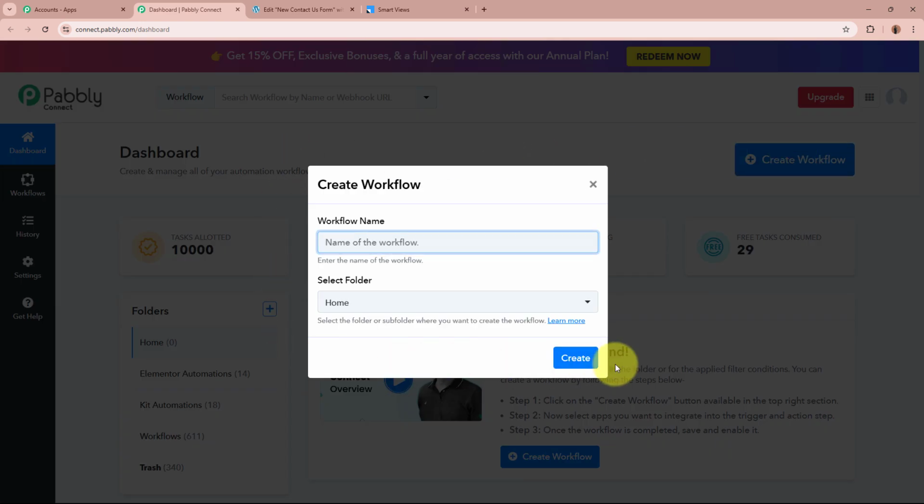A dialog box is then going to appear in front of you. It's asking for the workflow name and for us to select a folder. So for the name of my workflow over here, I'm going to give it as Create LeadSquared Lead on Elementor Form Submission. So this is the name that I want to give to my workflow. After that, it is asking for us to select a folder. So on the left side of my screen, you can see I've created multiple folders in my Pabbly Connect account, from which I'm going to select a specific folder in which I want to save this workflow.